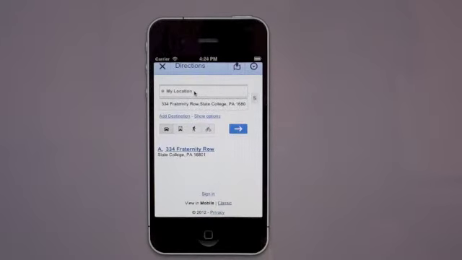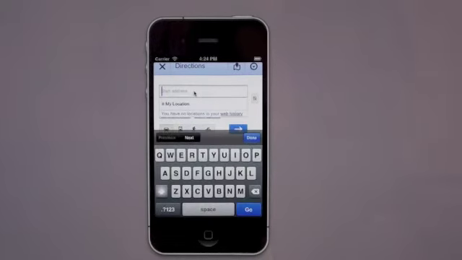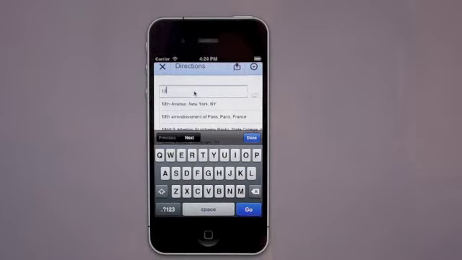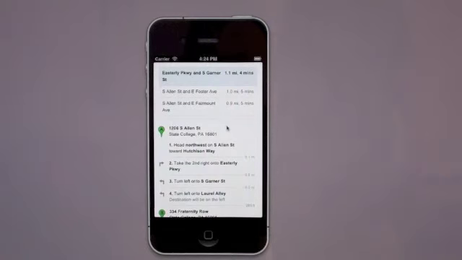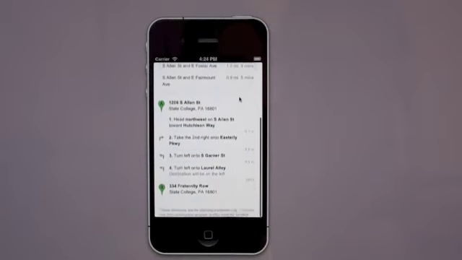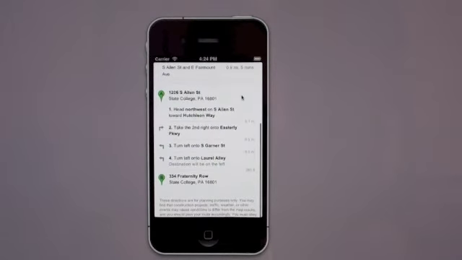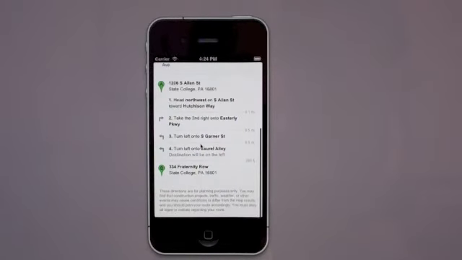Now, if the user doesn't want to use their current location, they can enter any location they want. For instance, I'm going to type in a location off of South Allen in State College. Now this shows the directions turn by turn. Head northwest on South Allen all the way to your destination.